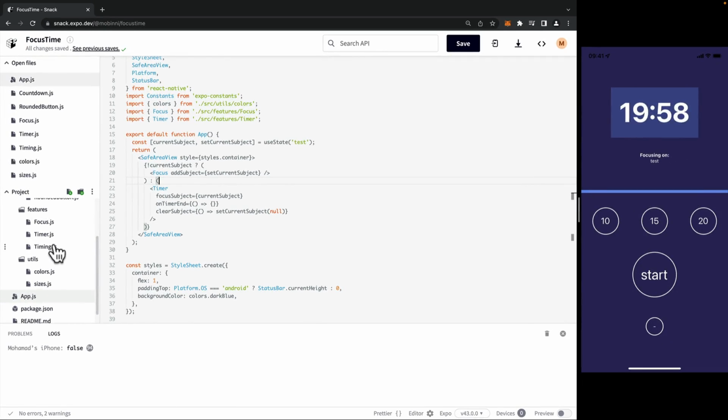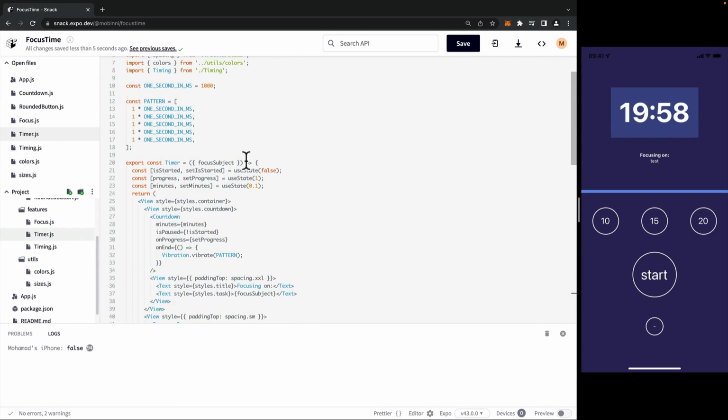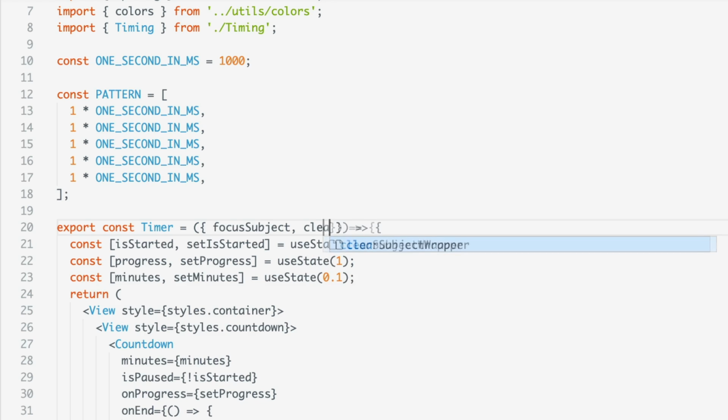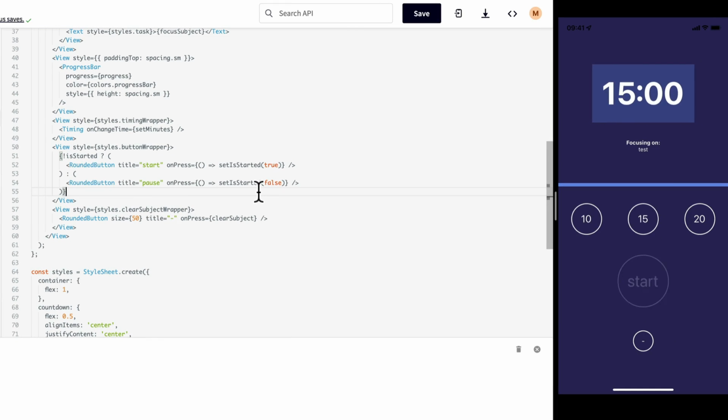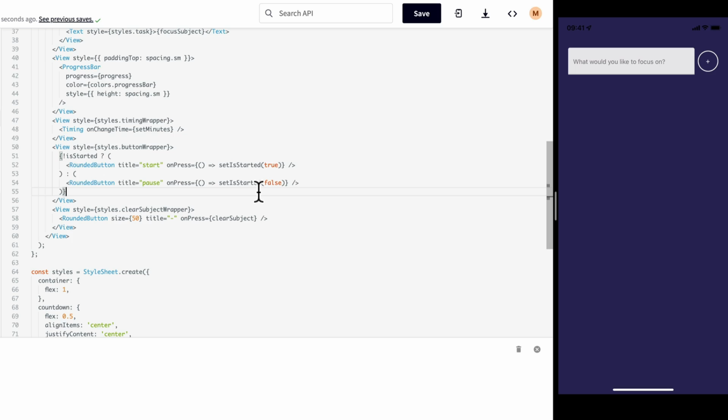And that's what it will do. And then if we go back to our timer, we'll need to pull in the clear subject. And then over here, we can just call clear subject on press. And so if we do 10:15 and we press start right here, if I pause it, I pause it. If I start again, I start again. But if I press the minus, I clear the subject, I go back to the home view. That's amazing. And we did all of that. We added timing buttons and we were able to clear the subject to go back to the home view and start focusing on something else. All in that short amount of code. Awesome.